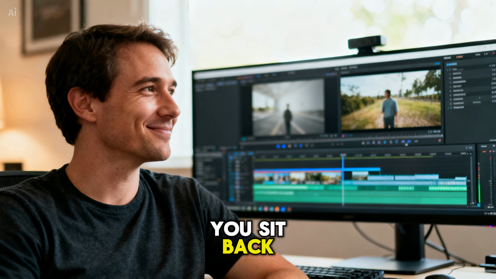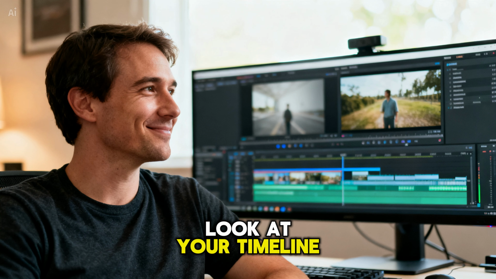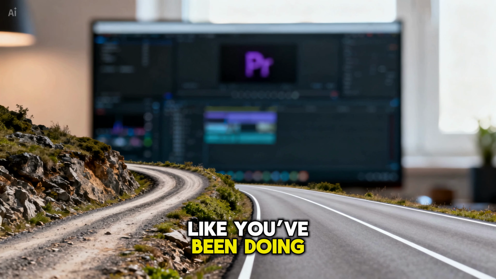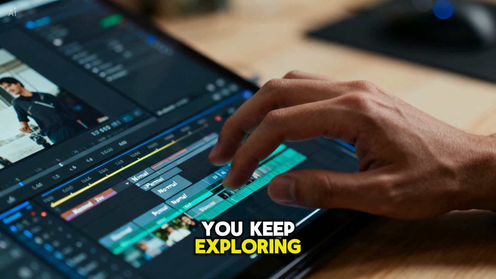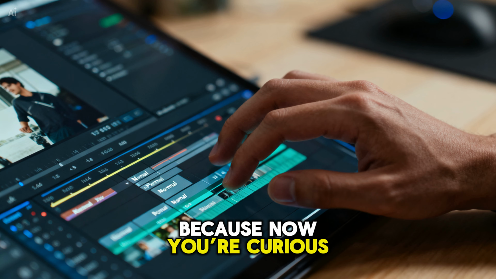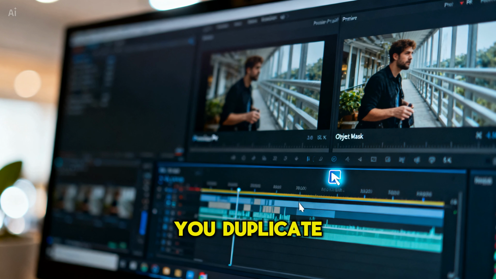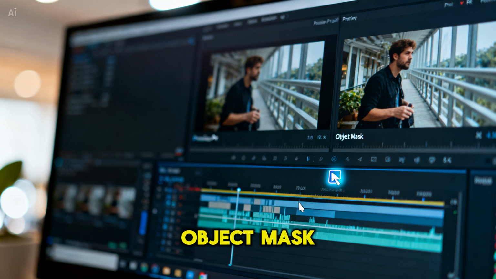You sit back, look at your timeline, and it feels different now. It's like you've been doing things the hard way, without even realizing it. Keep exploring, because now you're curious. What else is hidden? You duplicate a clip, trying something random, and you notice a small tool: object mask.